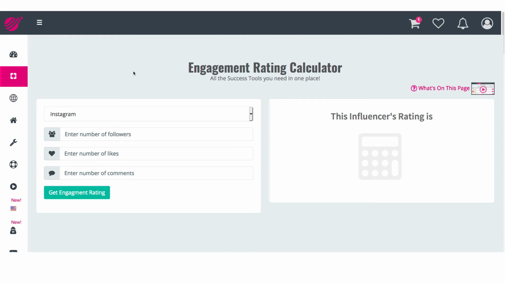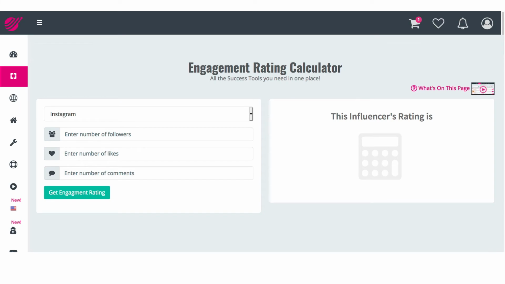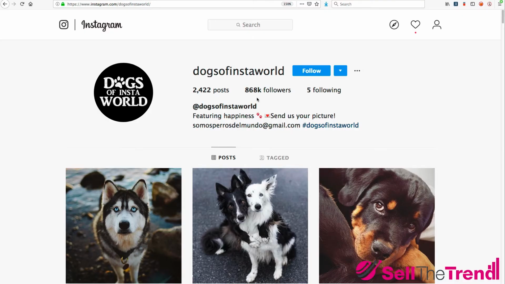This is a good tool to give you a sense of whether this particular influencer that you're looking at is worth getting to promote one of your products or not. And you have to enter only really a couple of values here, and you'll get a rating here on the right. So you have two options here. You can do it for Instagram or Twitter. Let's look at this account here. This account has 868,000 followers.